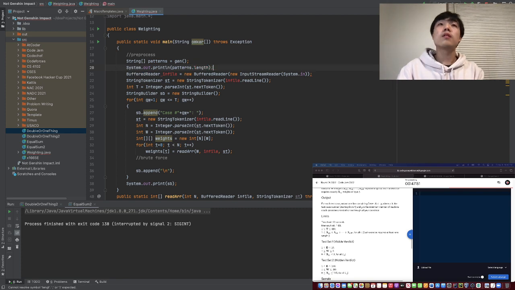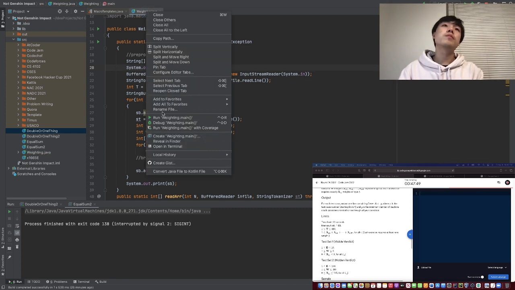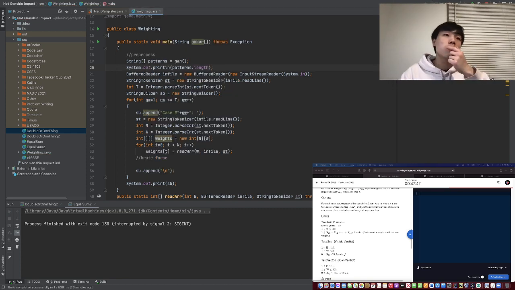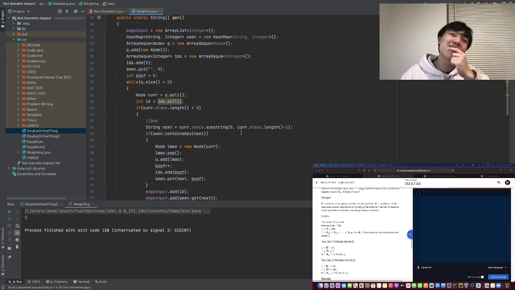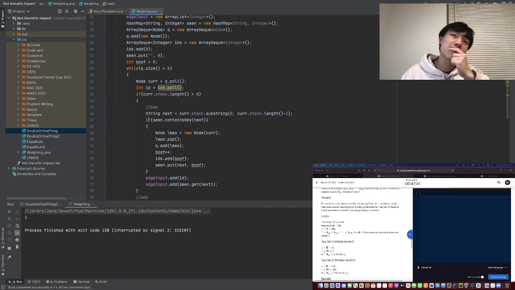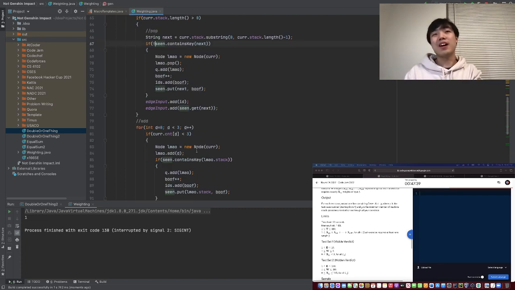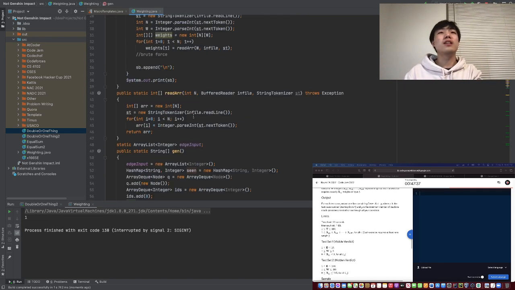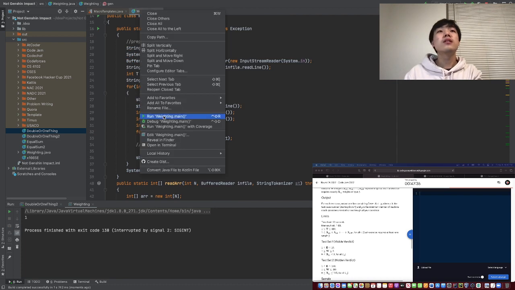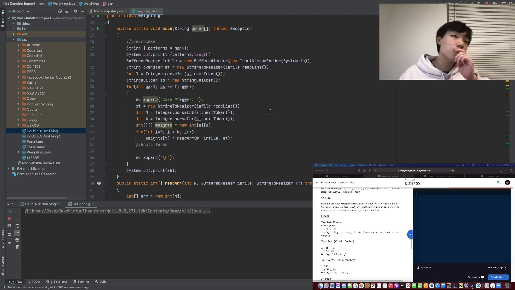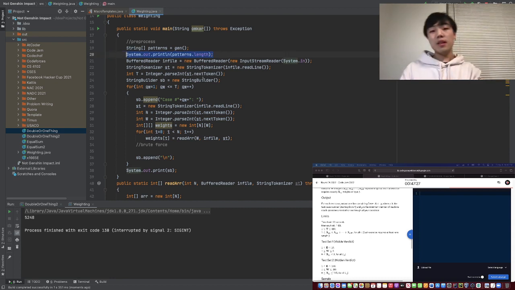Patterns.length. Oh, wait, not. Hold on. These are supposed to be not. That number makes a lot more sense. I don't know about you, but that number makes a lot more sense.